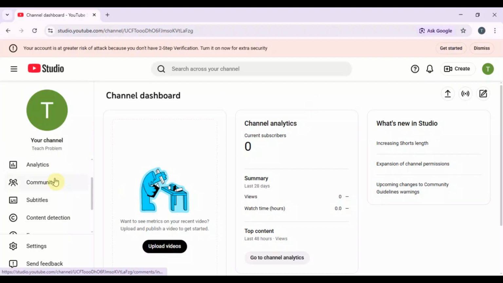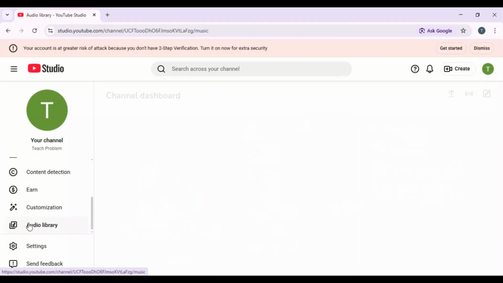On the left-hand sidebar, scroll down and click Audio Library. This is where YouTube hides all its free, copyright-free music. Most creators don't even know this exists.